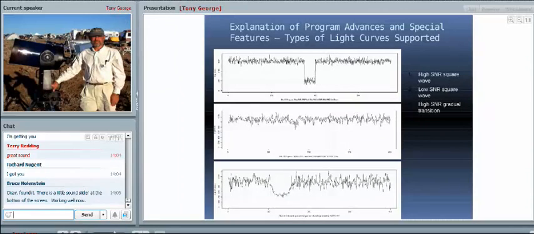Okay, so these are the kind of light curves that R-OTE is designed to analyze. This top one is what we would call a high signal to noise ratio square wave. And we wish all of our occultations looked just like this. That would be great. And in fact, these are somewhat trivial in that the observer can often just look at their video and pick the D and R times right off the video.